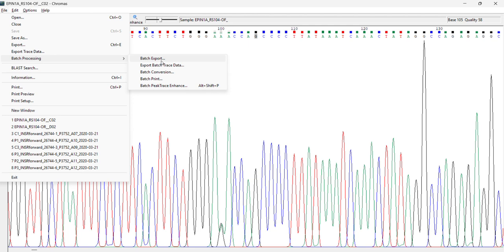I think there is no limit for that. I have used 4, but I don't know what the max limit is. Let me know in the comments. The next is the BLAST search, right?